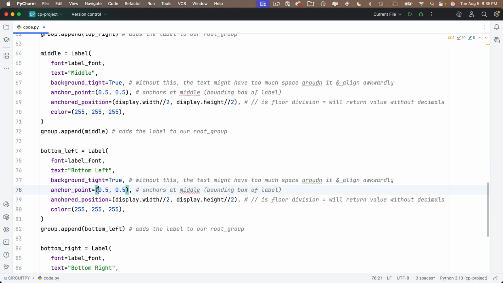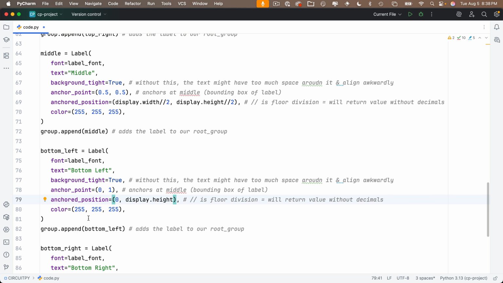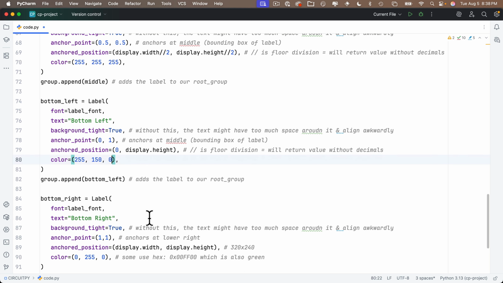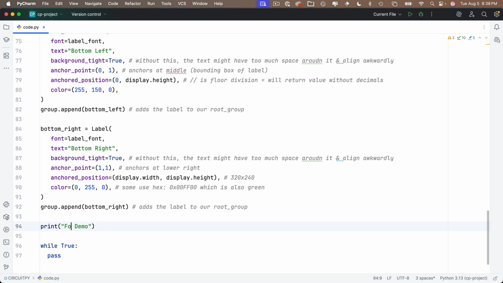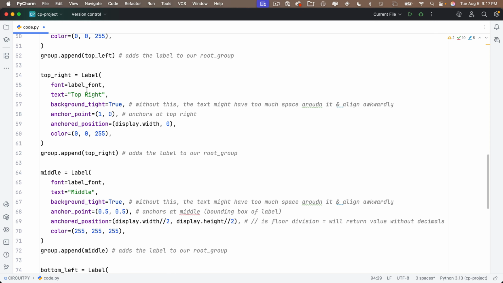The anchor point will be 0, 1. Don't move left, but move all the way down to the bottom. And our anchored position should be 0, display.height. Change this color to yellow. That'll be 255, 150, 0. And why don't we change our print string to read 4 corners and middle demo. And there's one change I forgot to make. The top right corner is supposed to be the color red. I forgot to change that, so let's set that to 255, 0, 0.